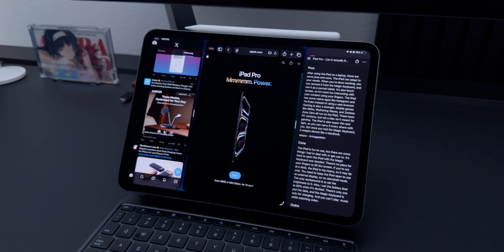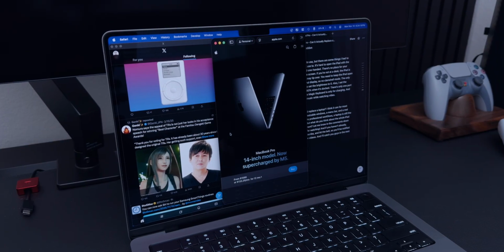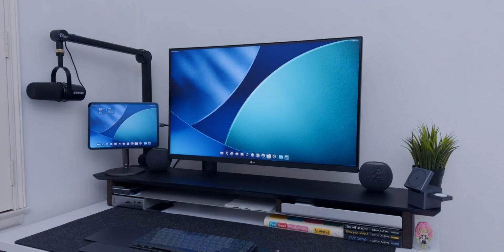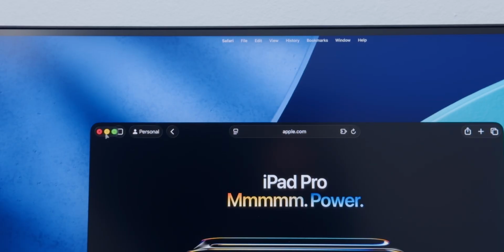I will have Twitter, Safari, and Notion in a three-window layout. But I can't do this on a Mac for some reason. They just overlap each other. When connected to an external display, it functions just like a Mac. The cursor looks and feels a little bit different, but the menu bar, traffic light controls, and dock are all here.